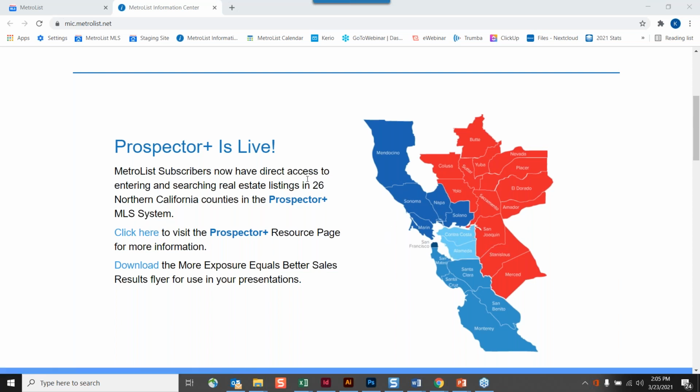So again, you are able to list right from the same system, even if it's not within our primary red areas here. You can list in all of these other counties surrounding. So today we'll talk about entering a listing into Sacramento County, but just note, if you have a friend or a family member who lives in Santa Cruz or Santa Clara County, you can also assist them with listing their home right from the system that you're familiar with, Prospector Plus.